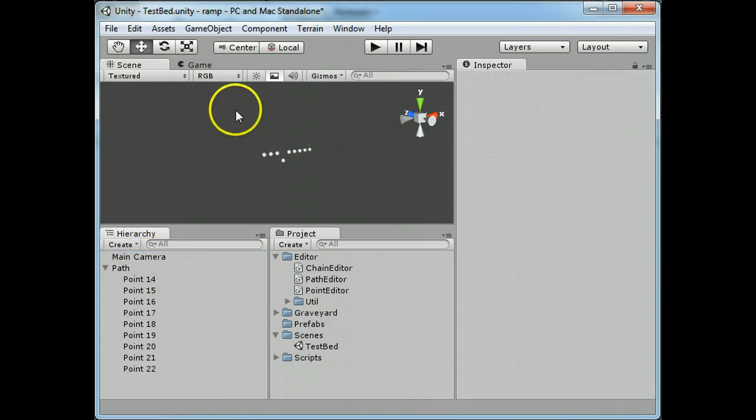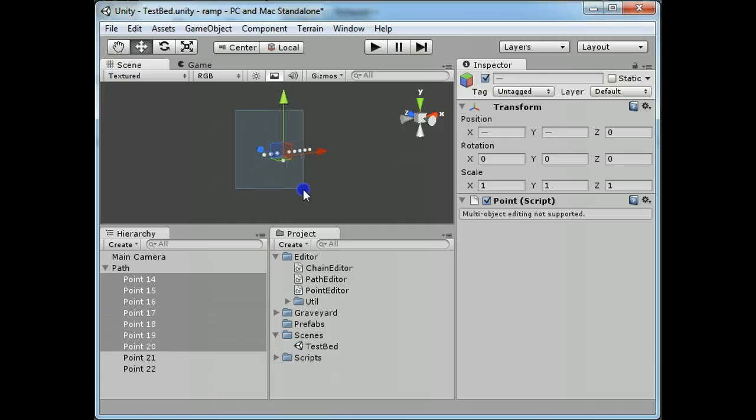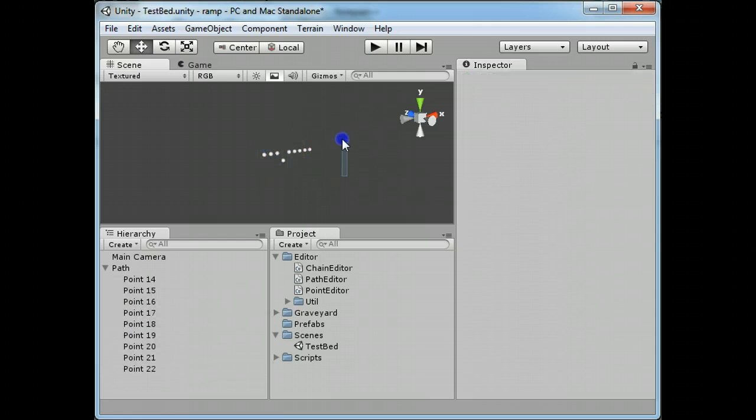What the fuck? That's weird. Look, when I delete it, I can still, now I can select the points. That's weird. Let's figure that out. Yeah. Okay, so I'm going to commit this.